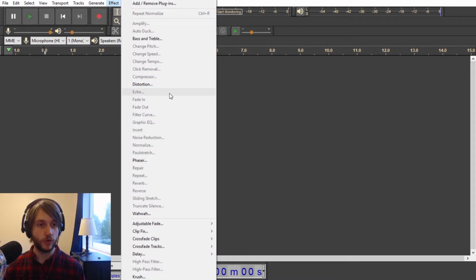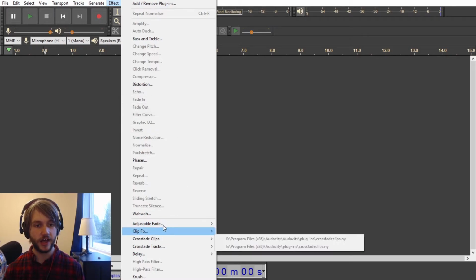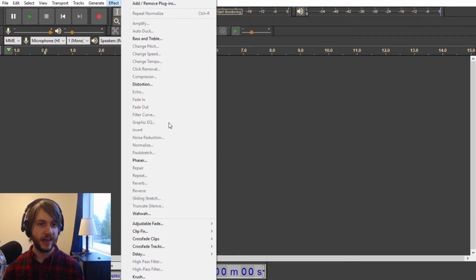Echo is fine, it works great, it's just an echo. Fade in and fade out, I would love to see those get some ability to modify them. Right now they're just a preset, and yes, you have adjustable fade, and you can do pretty much the same thing with that, but if you're going to have fade in and fade out plugins, just being able to set a timer on how quickly they fade in and fade out would be really nice.